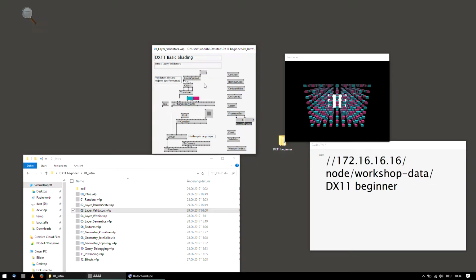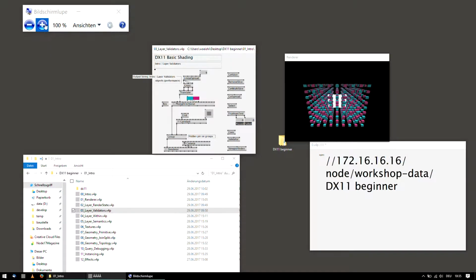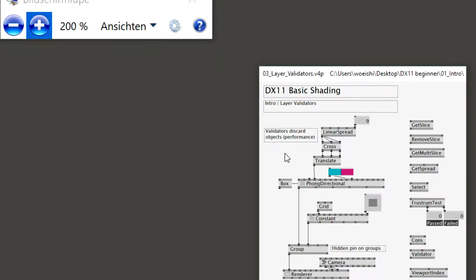Is it actually too small? Do I need the magnifying or is it okay? What? I cannot a little bit, that's a problem. I can only have like 100 and 200, so it's like this.